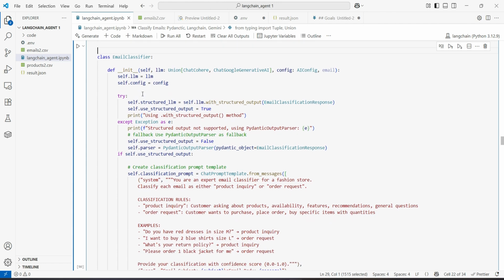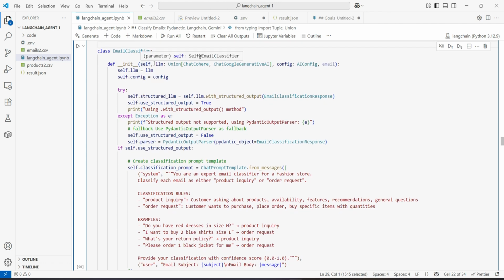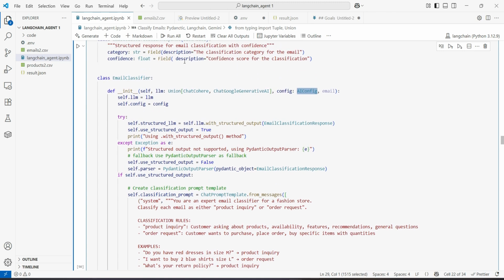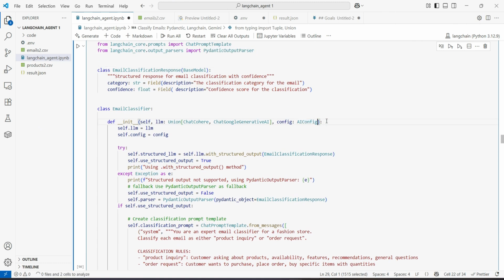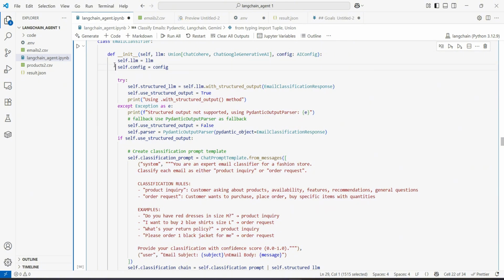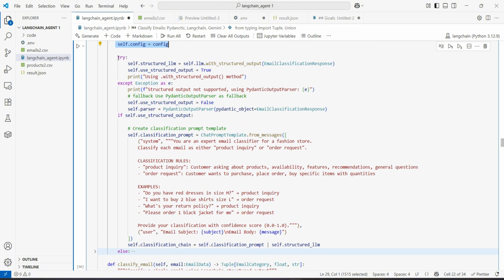Before this, we have the email classifier. Here we are saying we can accept either Cohere chat or chat Google generative AI. This is from LangChain to access the Google model, and this is for the Cohere model. And here we pass the AI configs. Here we are initializing the LLM that we get, which can be either Cohere or Google. Then we set the configs.